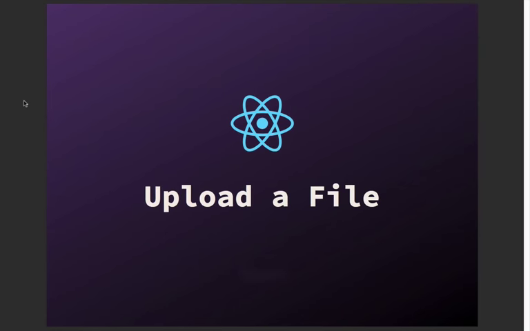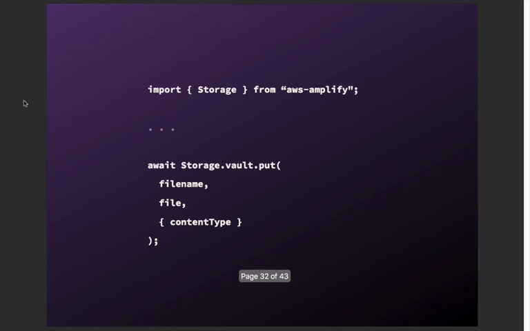And then you go into uploading a file, because that's really it. Once a session is created, that user with that client is now ready to talk to whatever, as long as you've given them the right permissions. So again, you pull out this storage bit from Amplify, and you're giving it the file descriptor, a file name, and setting the content type.